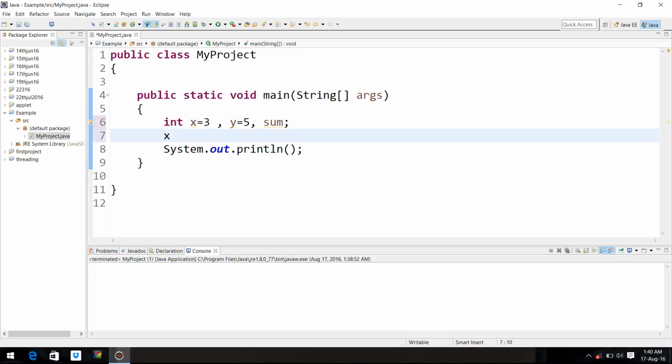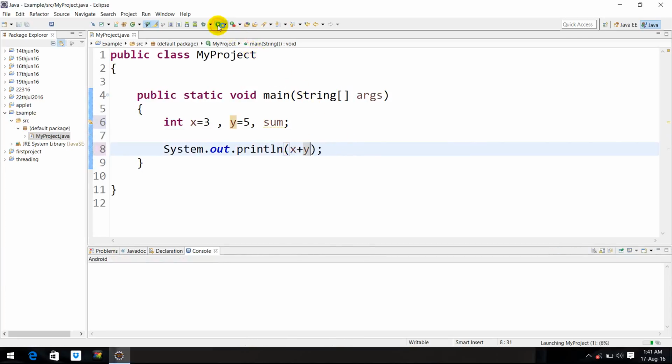For adding x and y, we simply write x plus y. Here, x and y are known as operands. An operand is the quantity on which the operation is to be done. We can display the sum by writing this within the System.out.println. Similarly, you can use the subtraction, multiplication, and division operators for computing the difference, product, and quotient respectively.